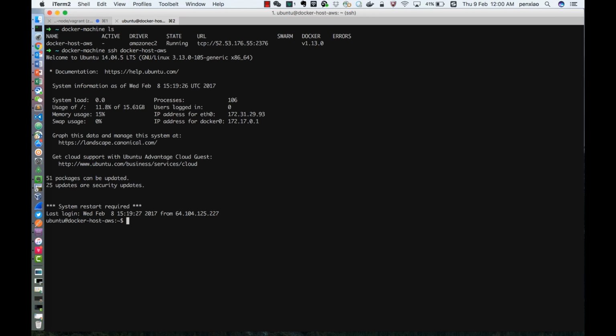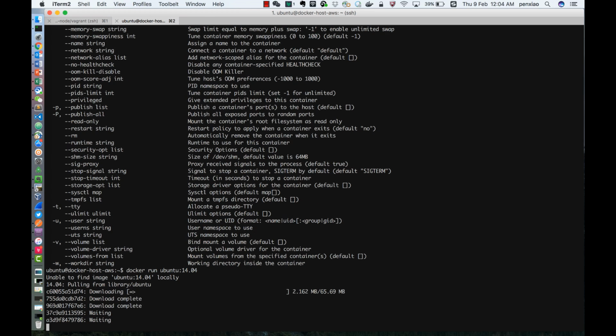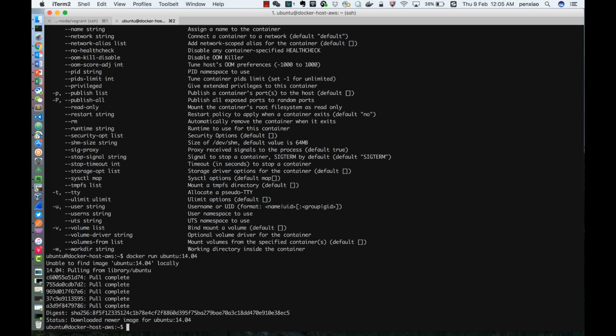And the first command we will learn today is docker run. Docker run will create a new Docker container, start that container, and run a command in that container. For example, if you use docker run to start an Ubuntu container, version 14.04, that will create a new container and start that container.